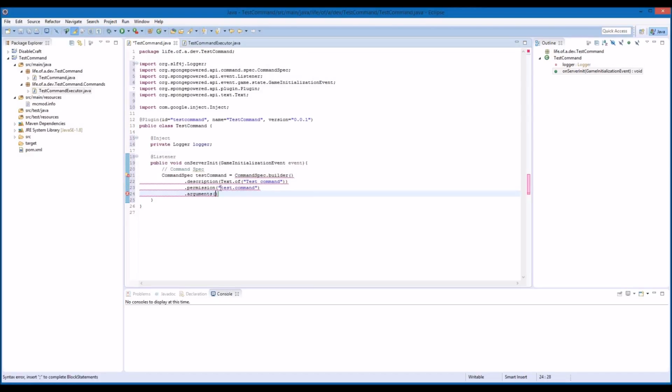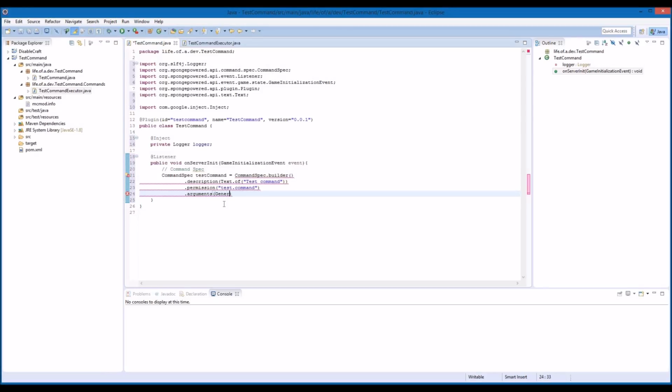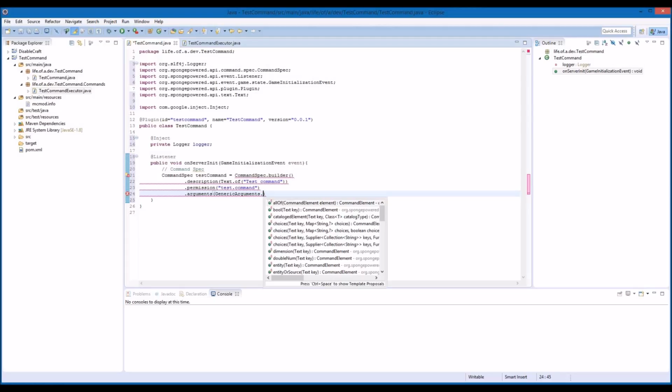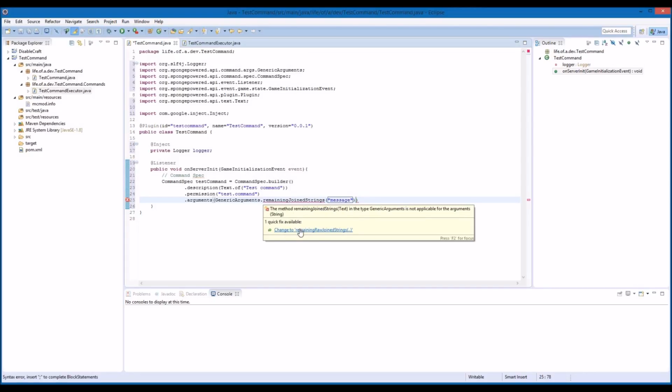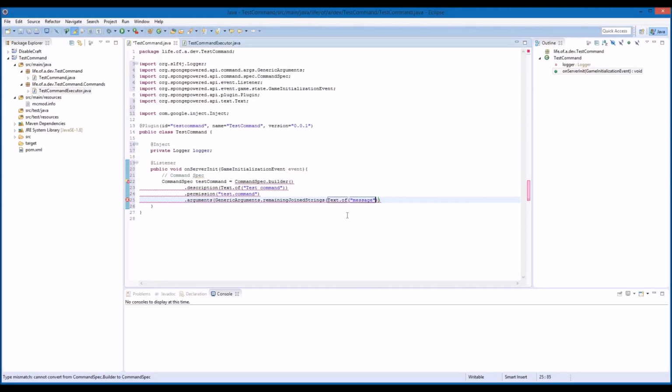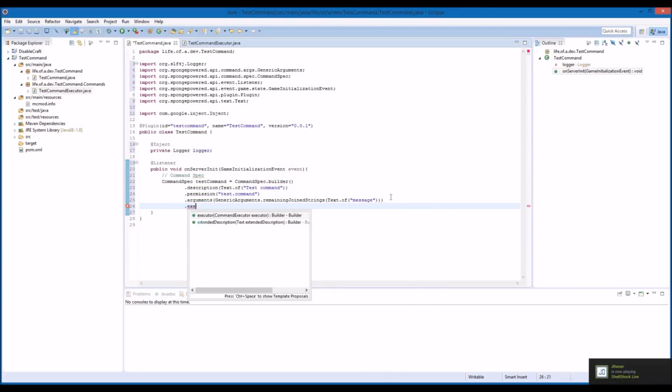So for this one, since we are getting just the entirety of the message, we're going to do generic arguments dot remaining join strings message. And that should be text.of, and so that'll basically just give us the entirety of the rest of the command after the initial command, just in one argument.